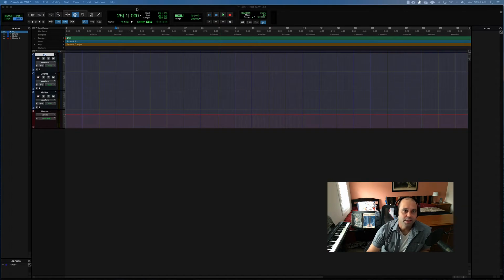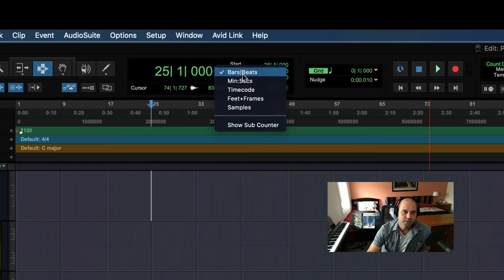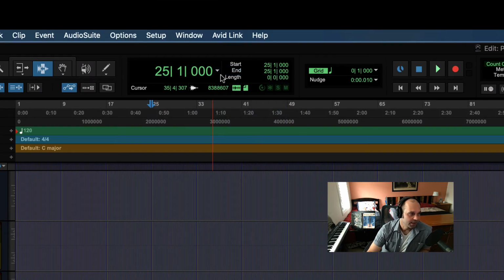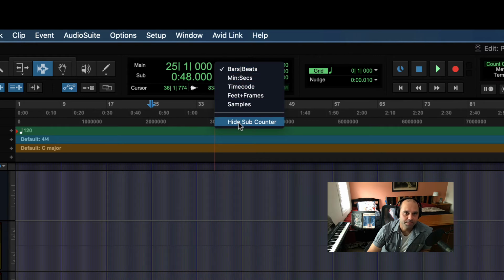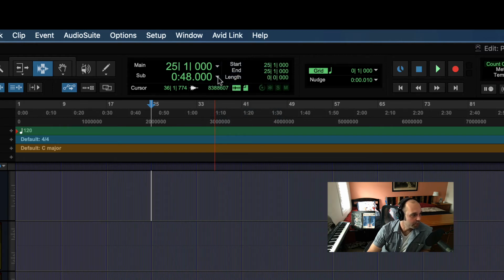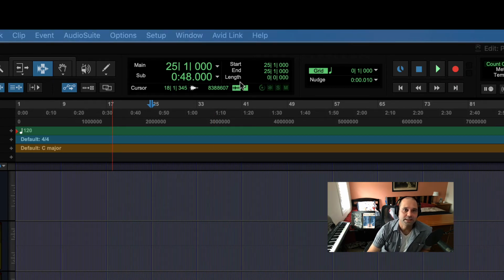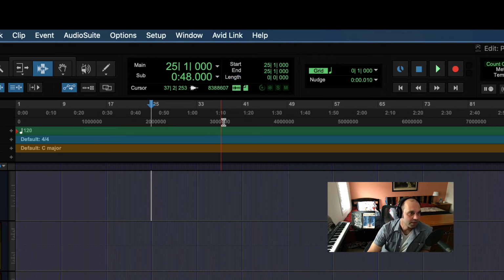All right, so now we're going to set a few of our display options. So first thing, we're going to set our main timescale to bars and beats, which it happened to already be. And then you may have your sub counter already showing, but I need to hit show sub counter in that main drop down. And then it wants us to choose minutes and seconds. So I'm going to use that drop down now, minutes and seconds, and it happened to default to that in this case. Cool. So I've got bars and beats, minutes and seconds.